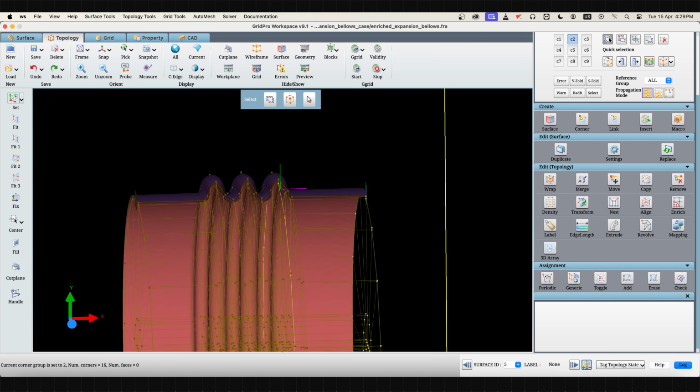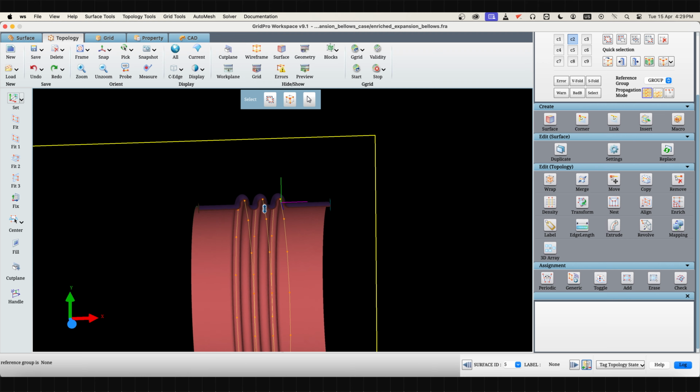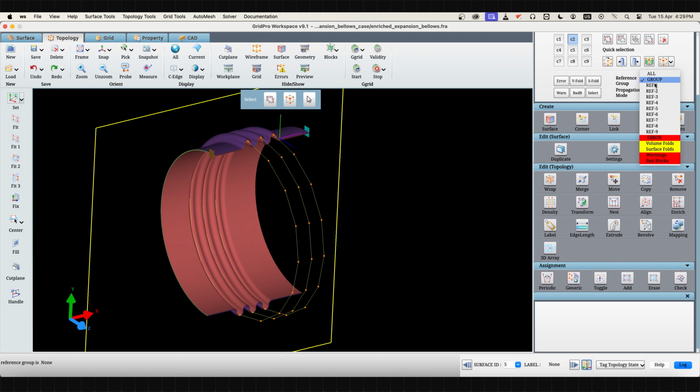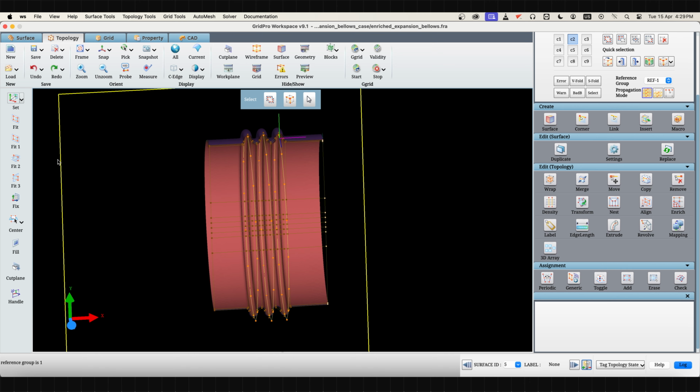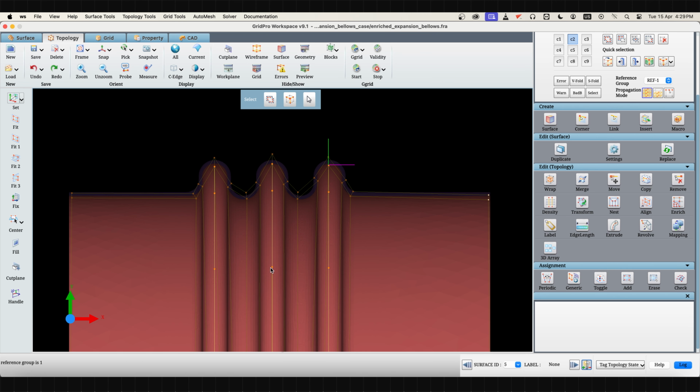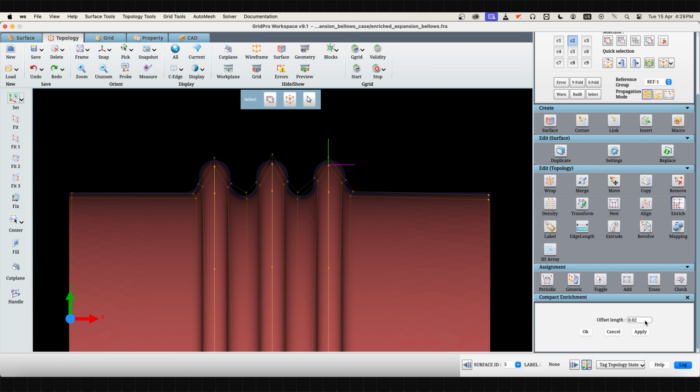Group all the corners for enrichment into a single corner group. Do a compact enrichment on these corners with the offset length of 0.6. The enrichment creates a structure similar to the internal wrap.